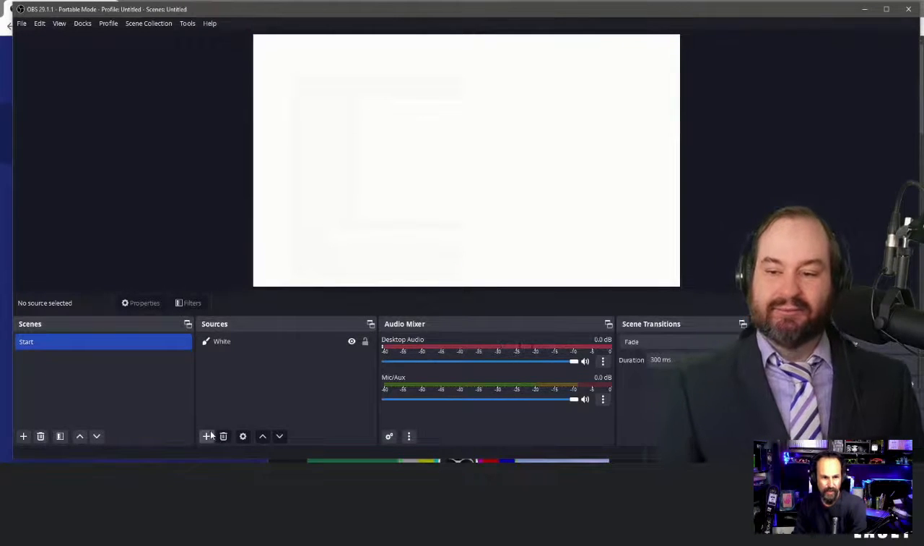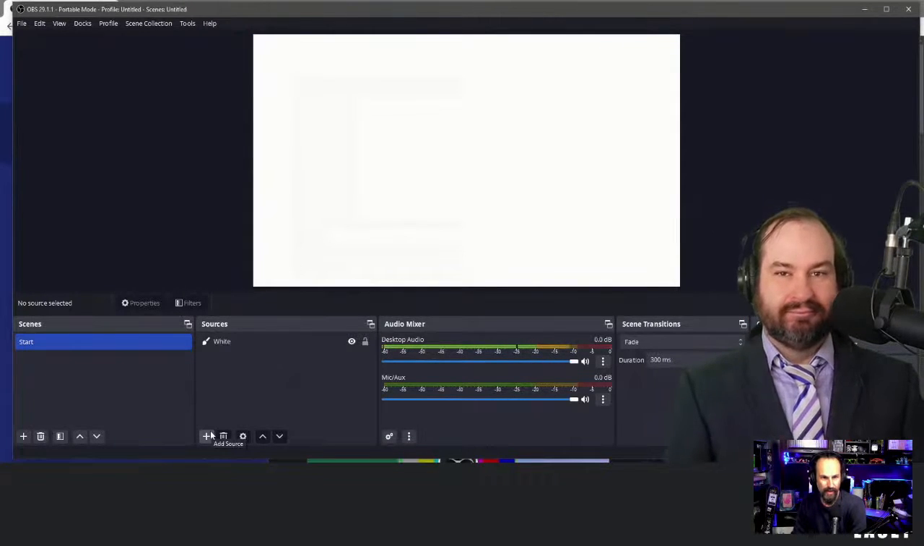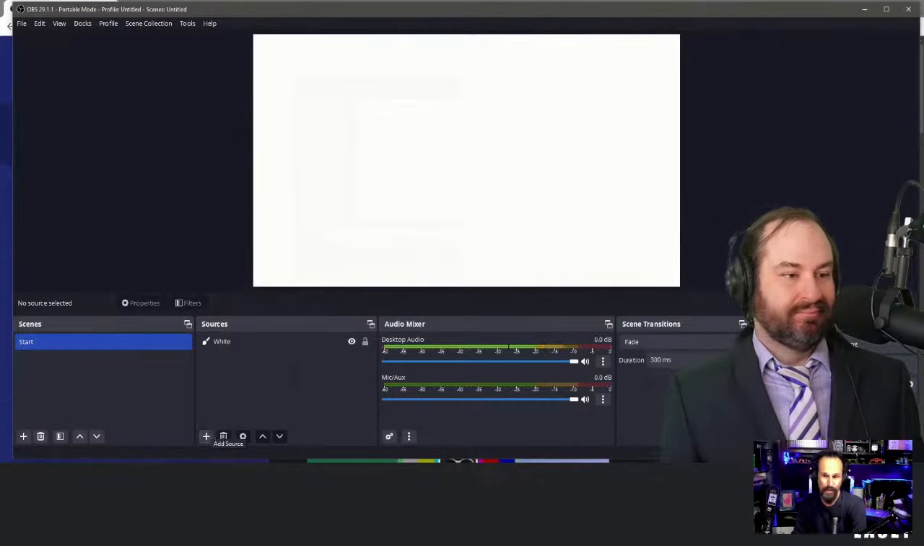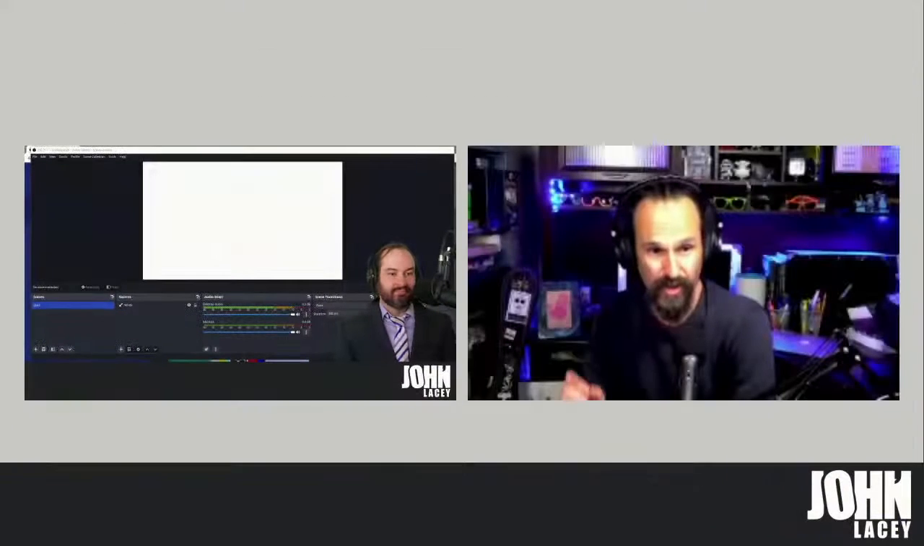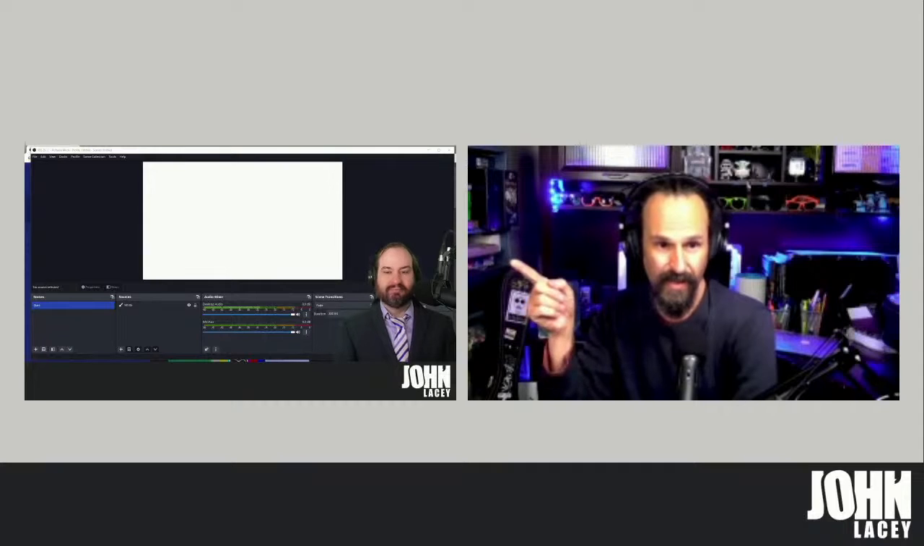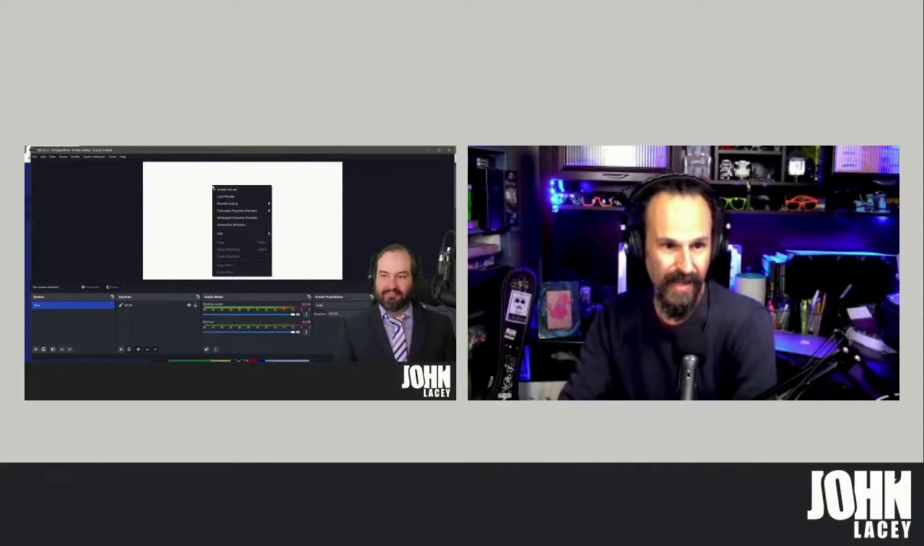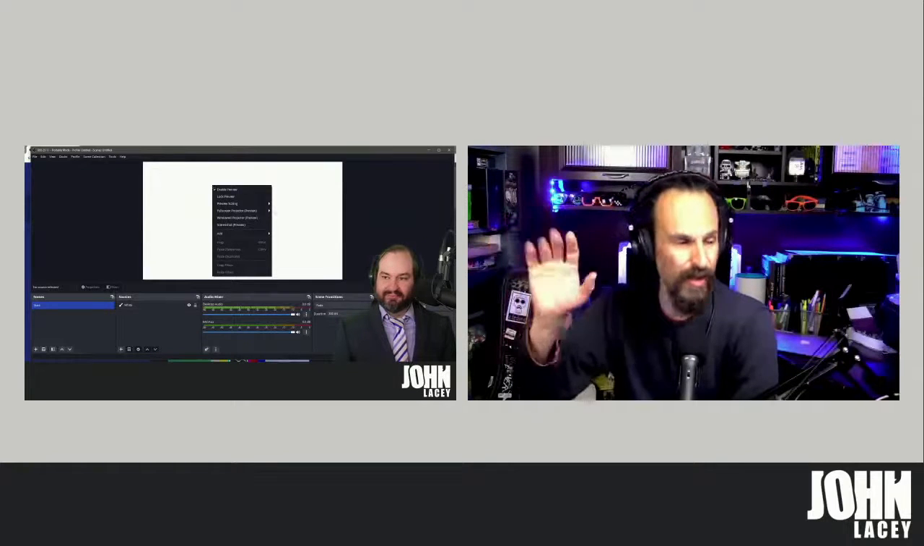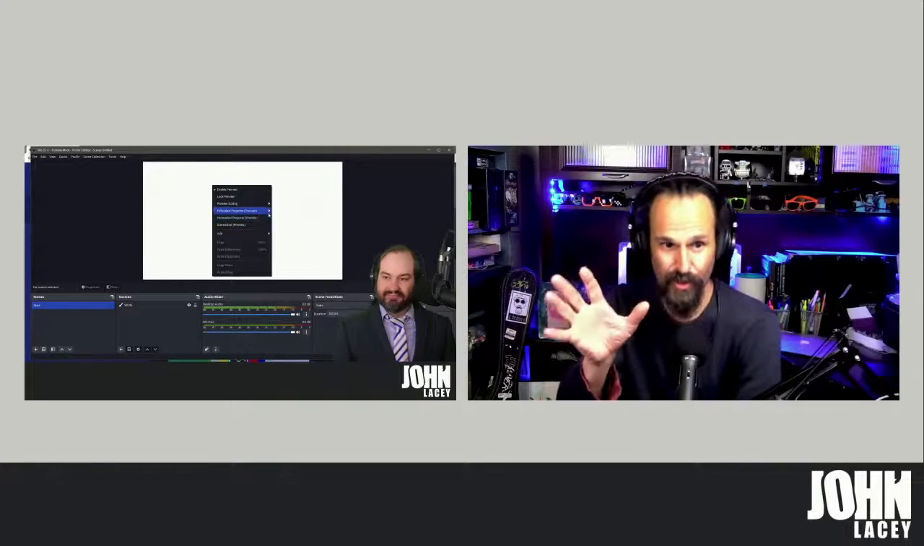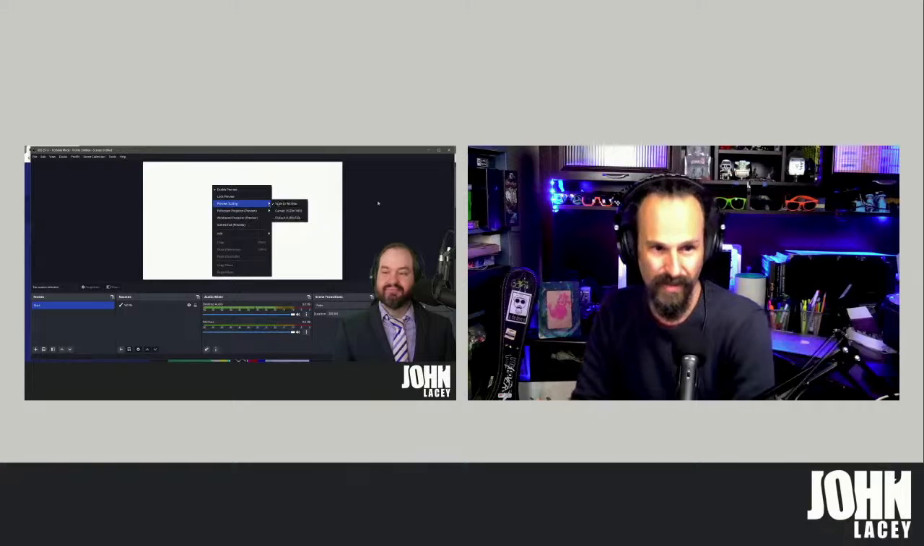Yeah, I would add a quick side note here before you get too fancy: if you are blessed with multiple monitors, you can also right-click on the program, the big white square, and select an output to put it onto another monitor so you can see those finer adjustments as well.